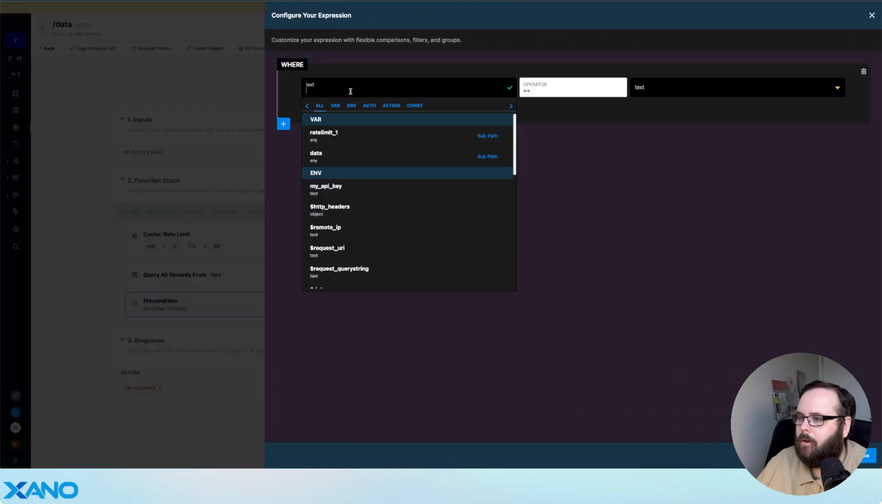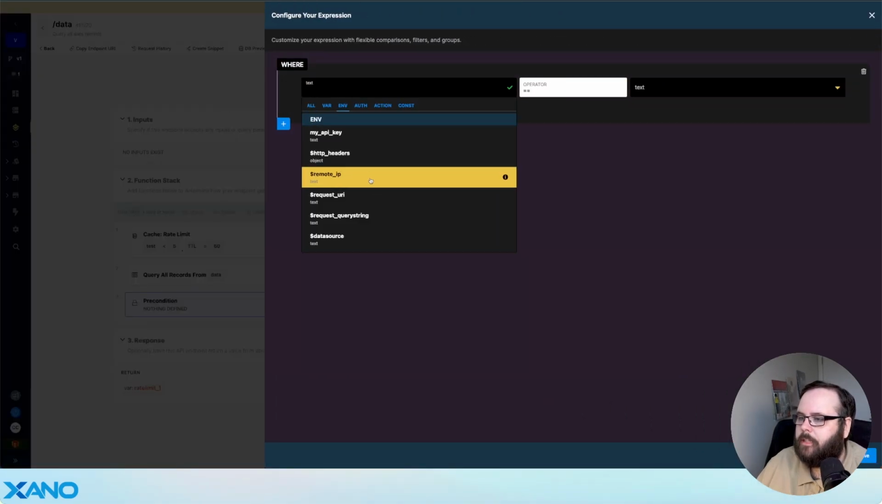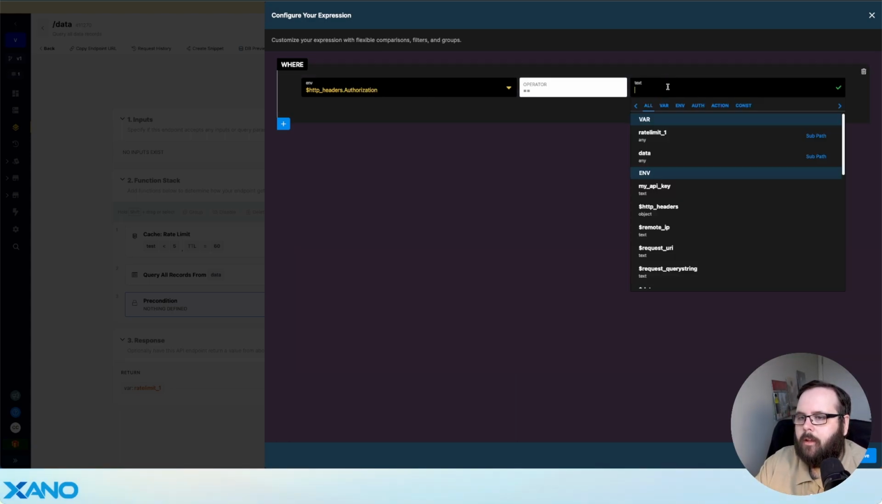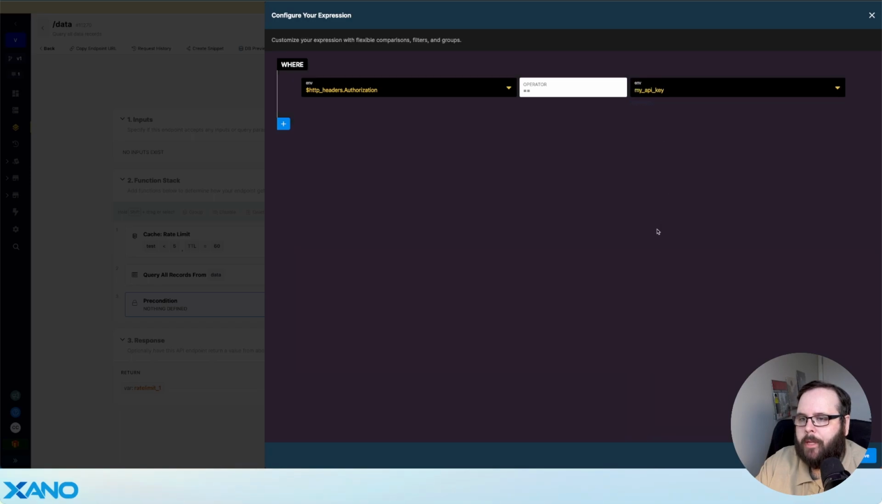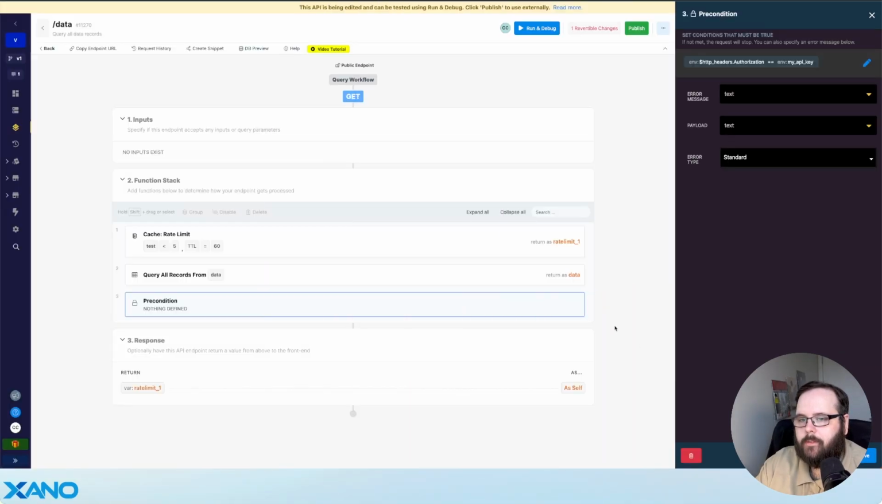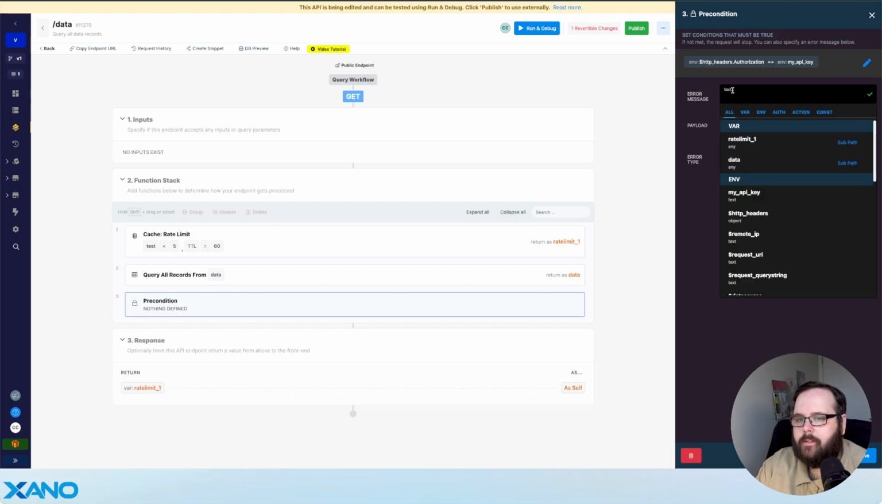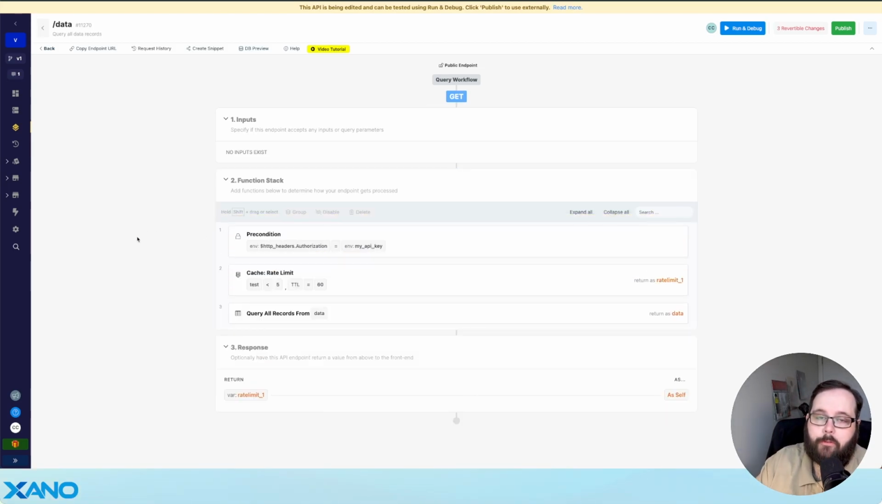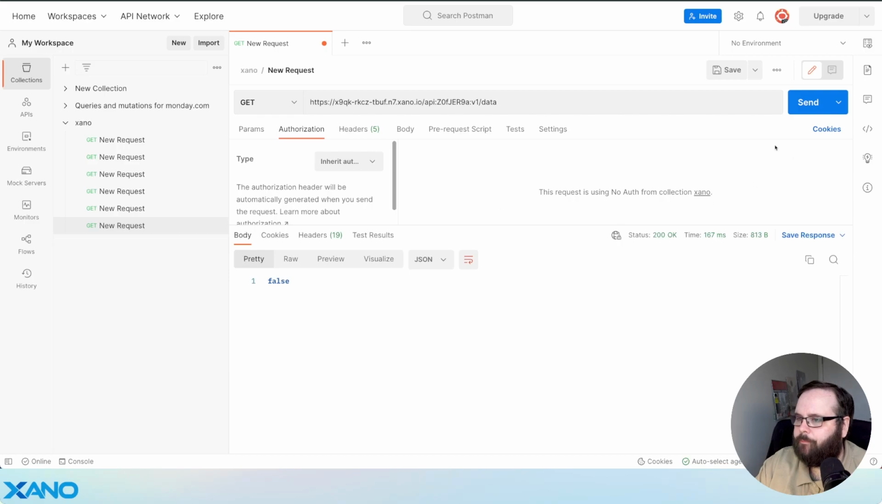And just like before, we're going to check our HTTP headers.authorization variable. And we will make sure this equals our API key in our environment variables. So we'll go ahead and save that. Let's set our error message and we'll hit save. And let's move this to the top. We want to first check the API key and then we want to verify the rate limit. And let's go back over to Postman.